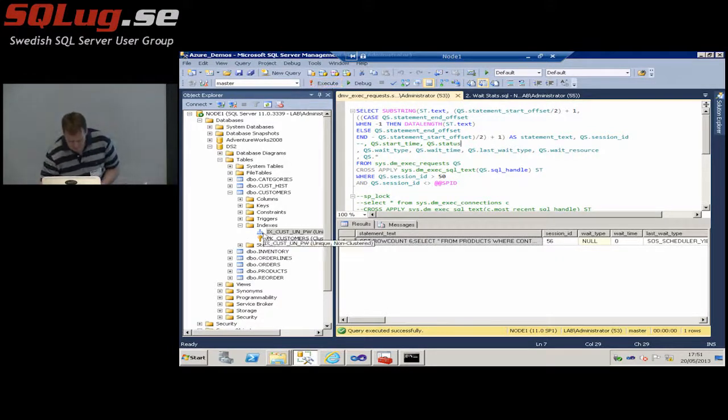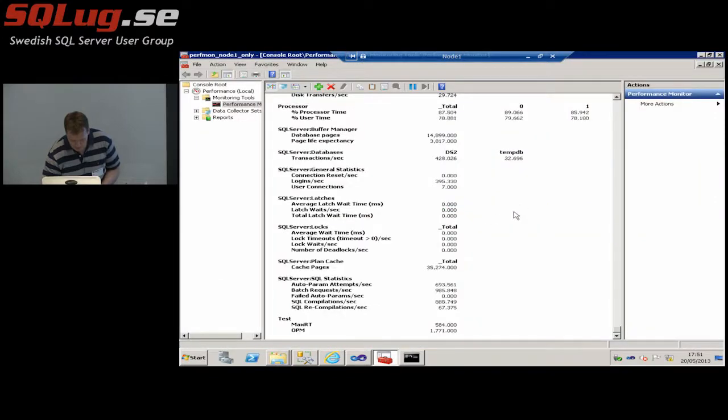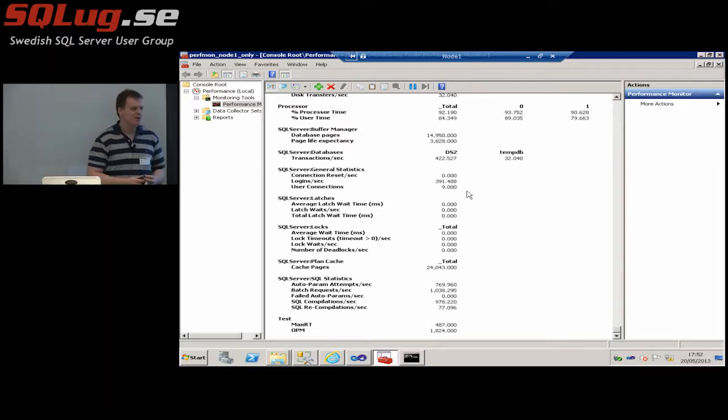So we still don't have any latching problems. We've got a parameterization problem. Anyone hazard a guess as to what we could do to make it go faster now?